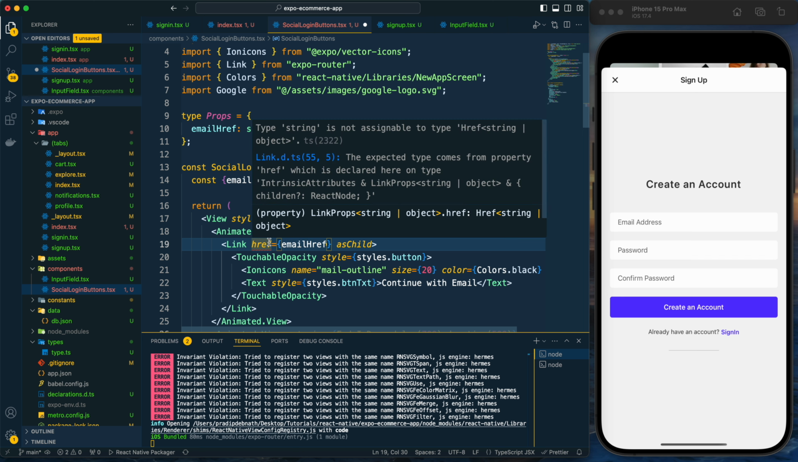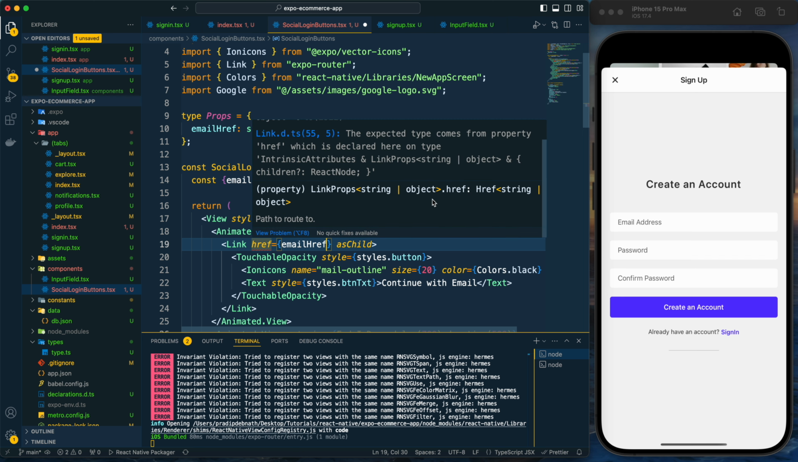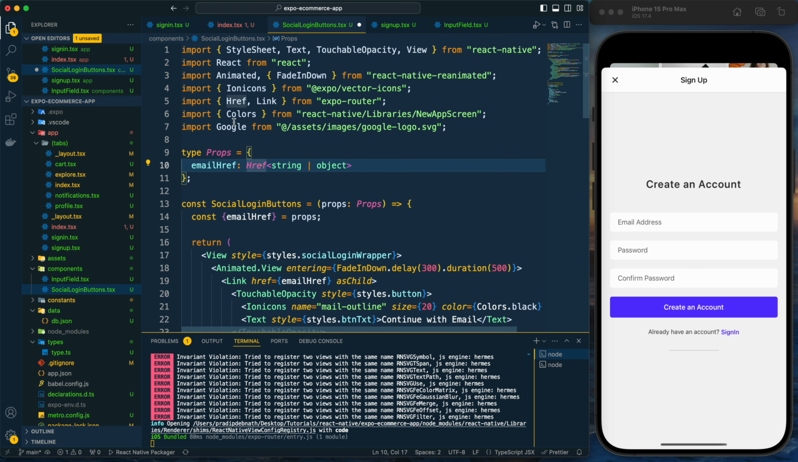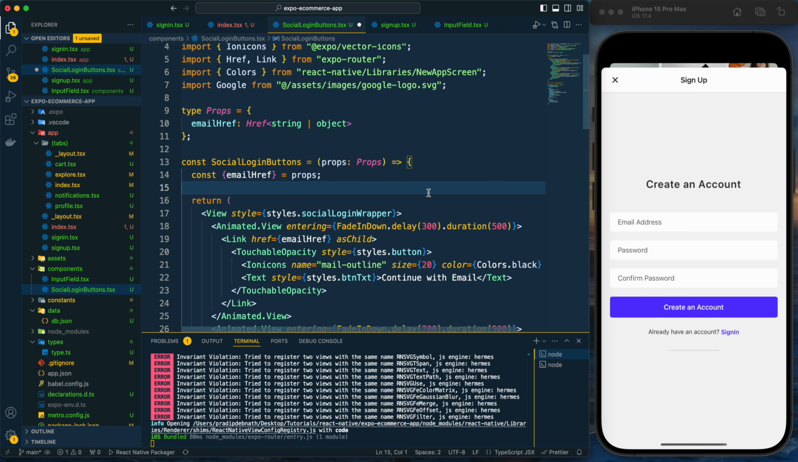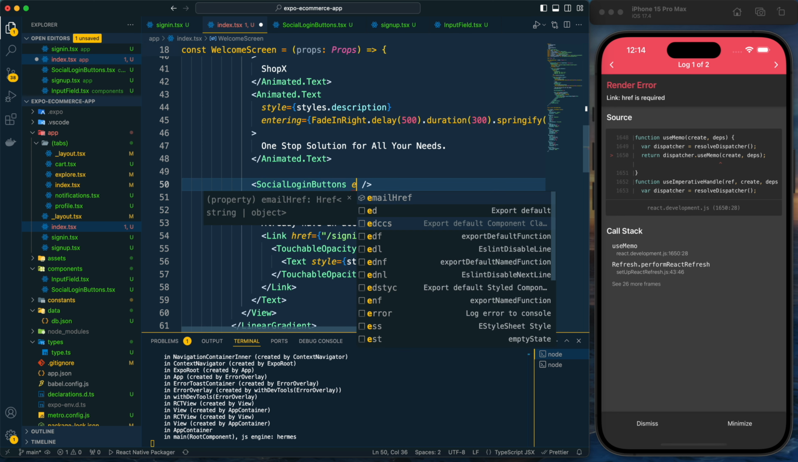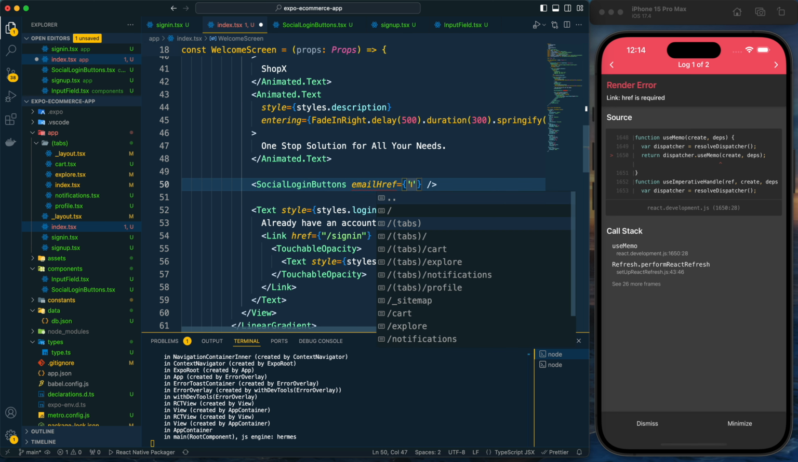Here we can see we are having an error, and here it is mentioning what it should be. So here for the href, it is mentioning that it should be like this. So I can copy it from here, and instead of string I am using this one, and this href needs to be imported from expo router. Now the error has been gone. Now let's save it. So here we haven't provided that, so let's provide that, and here we can see we have the proper suggestion.